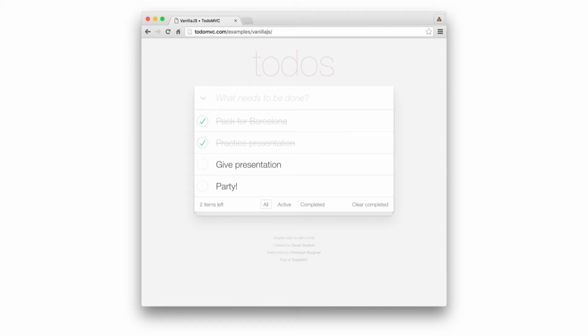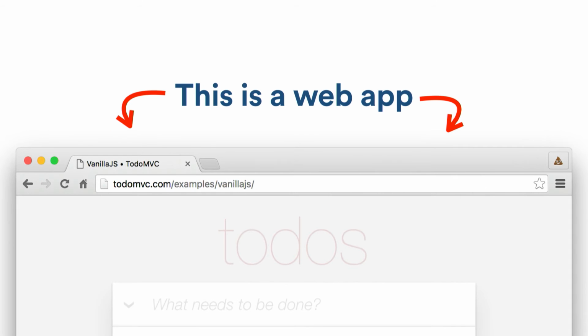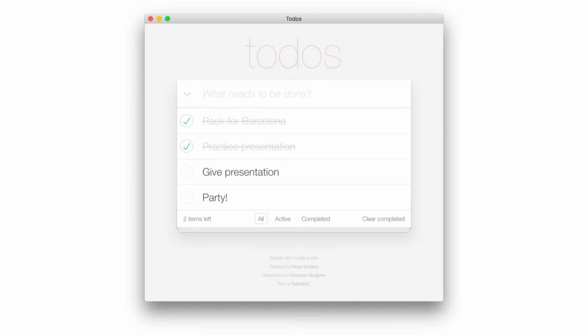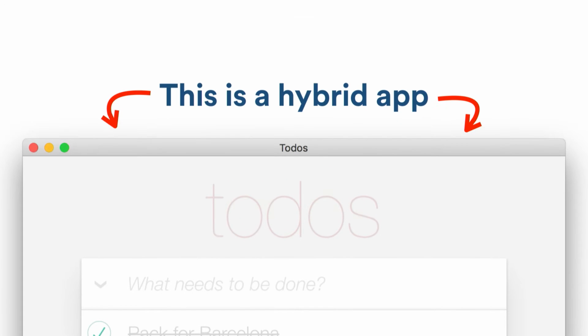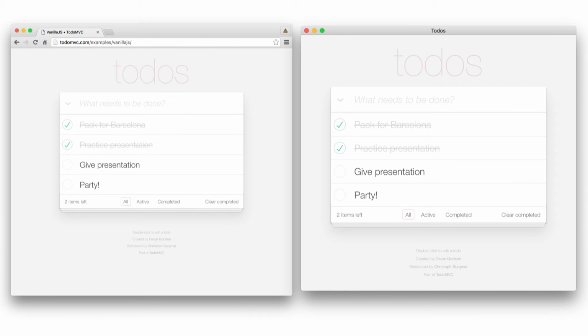We're going to do a pop quiz first. Who could tell me what this is? It's a web browser, right? It's a web app. Okay, another one. What is this? It looks the same, but it's not. This is a hybrid app.